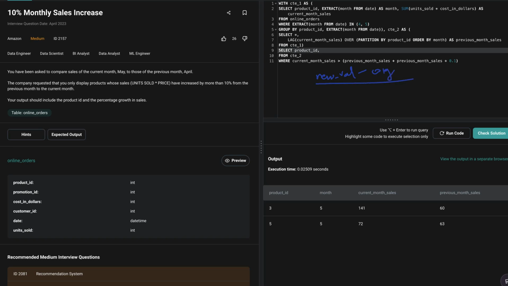New value minus original value divided by original value, and you do times 100. So this is always going to be a rate of increase or percentage growth. Different ways of saying the same thing, percentage growth. So that's what that is. So new value in this case will be current month sale, original will be previous month sale, divided by previous month sale times 100.